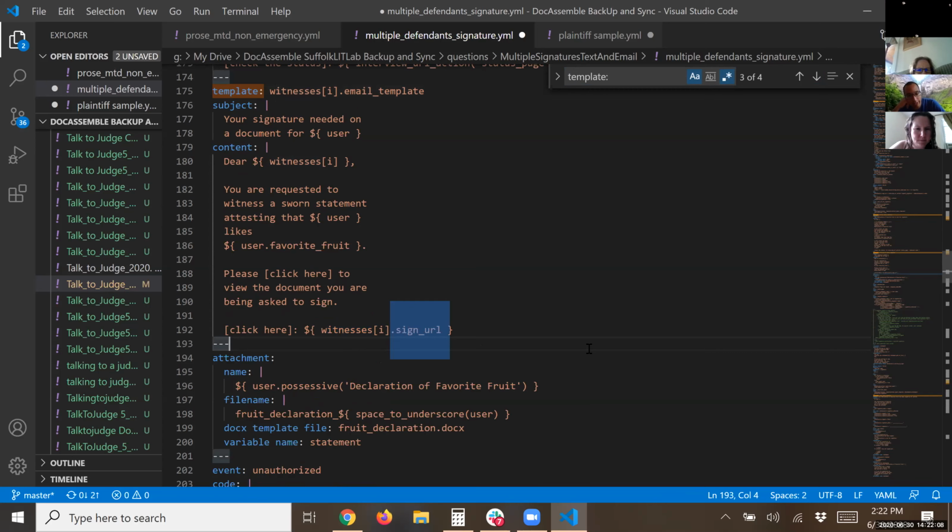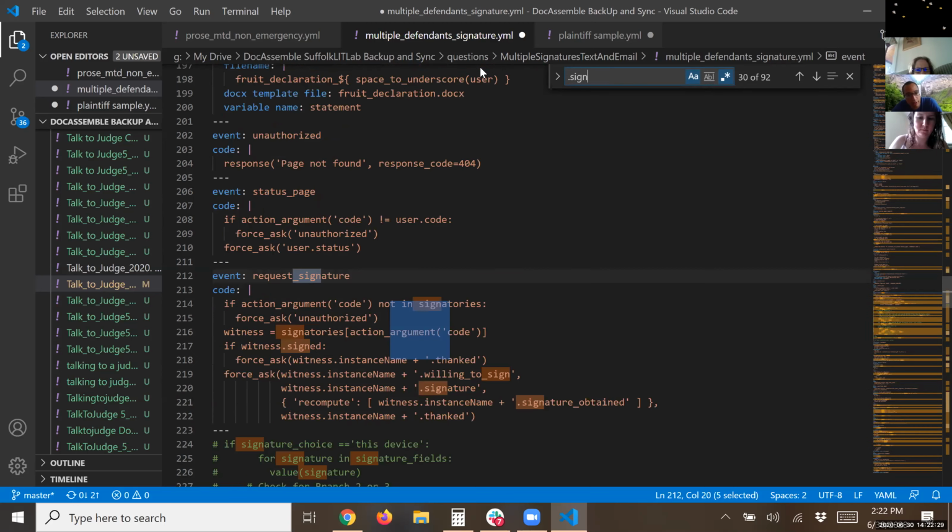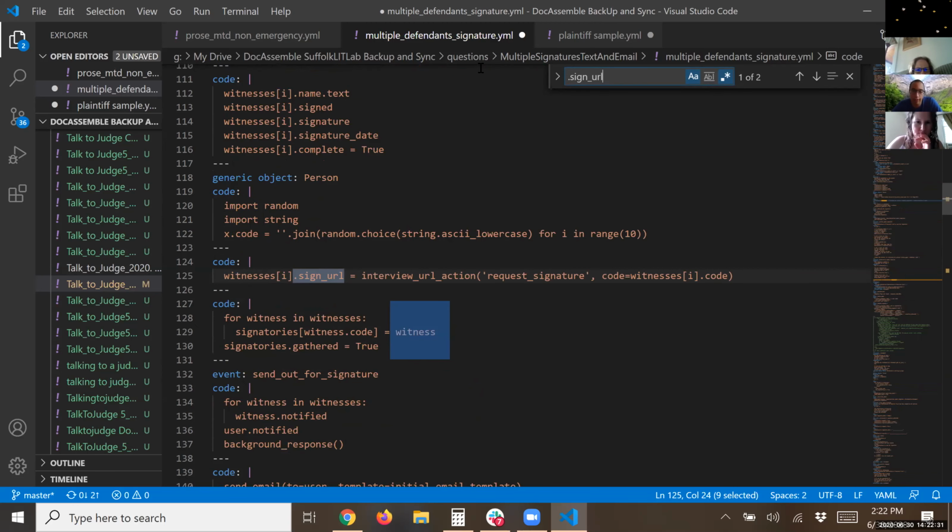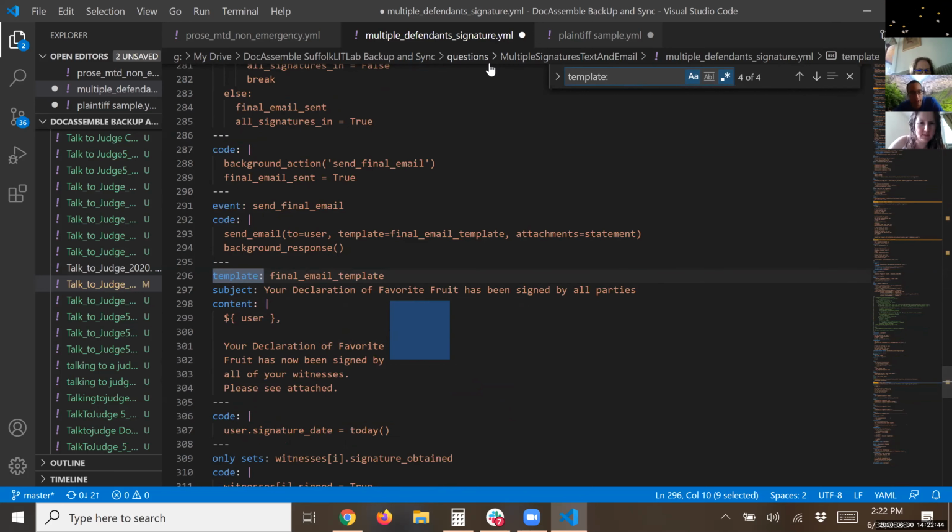I think it's probably using like interview URL action or something like that. But let's just see. Yeah, I think it is using interview URL. Interview URL action, I think specifically. Can you see where we define .sign URL? So you can just look for .sign URL and see where else it's referenced. Okay. All right, that's fine. And where's the other template block? It's probably almost exactly the same as the email template, right? It should be. Hopefully.